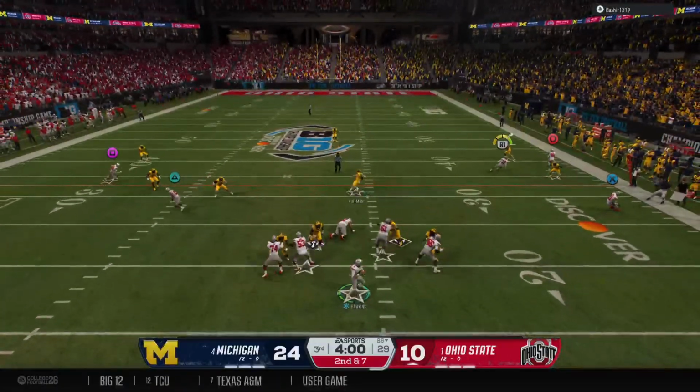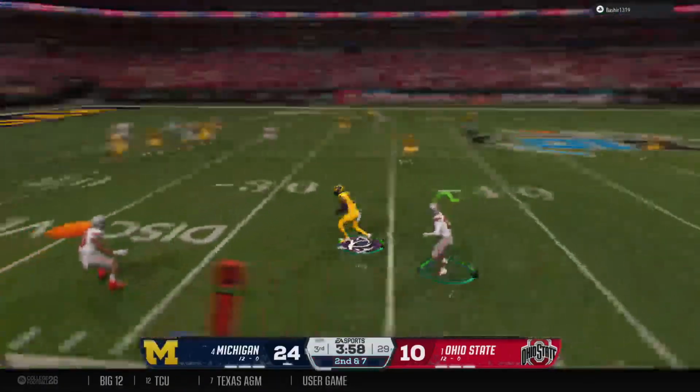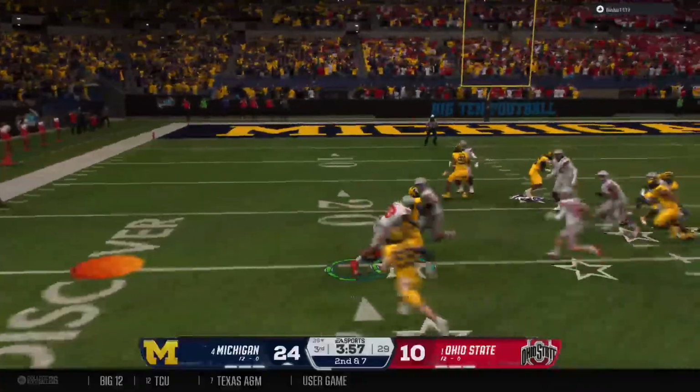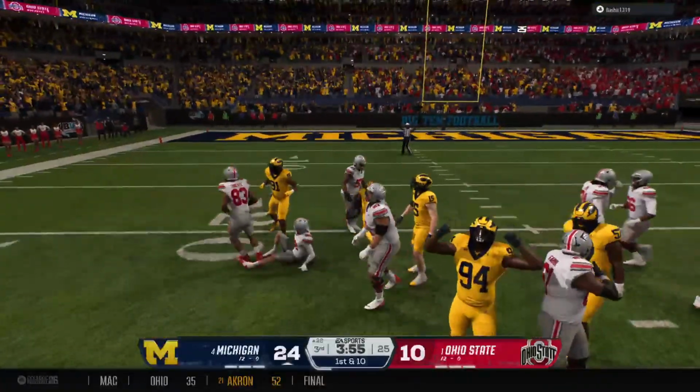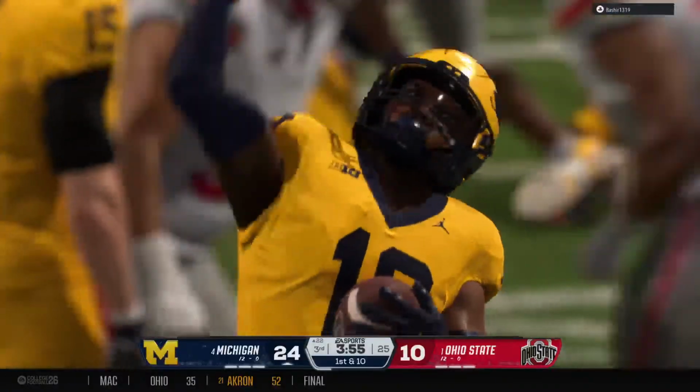Here's the snap, looking to throw. Lets it fly to the wideout. It's picked off. He tried to fire the ball into a tight window. Follows the pick with a nice return before finally being brought down.